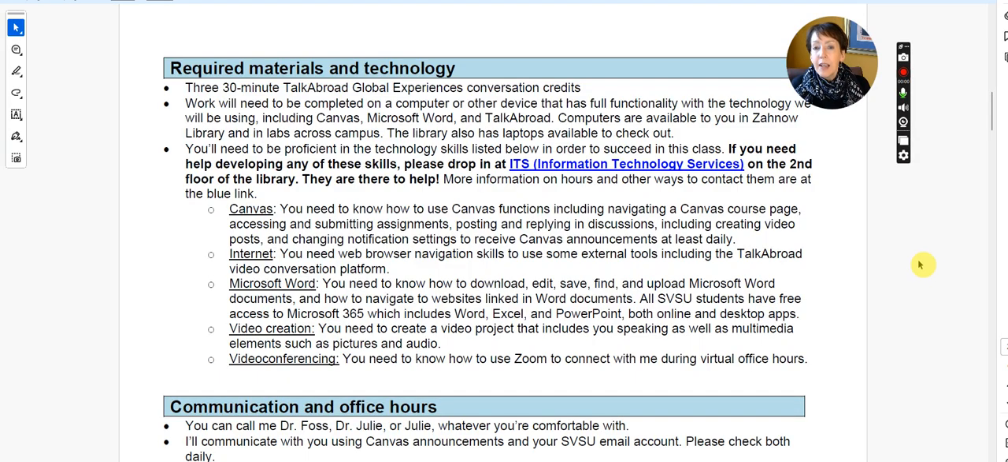Work is going to be completed, not surprisingly in an online class, online. You need access to a computer that has full functionality, including video and audio recording capabilities, with Canvas, Microsoft Word, and Talk Abroad, which we'll get to soon. If at any point during the semester you need a computer, know that you can check those out from Zano Library, both on a short-term and a longer-term basis.